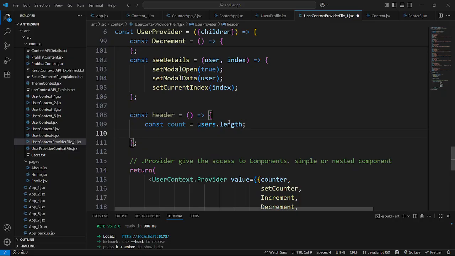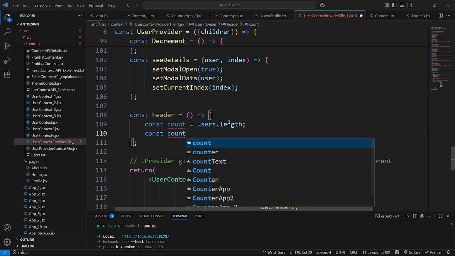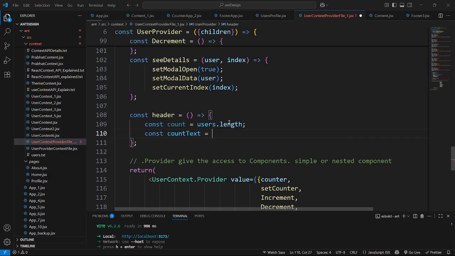And now I'll create another const, count text equal to, if this count is equal to 1, we will say user, otherwise we will say users. This is it, close this.